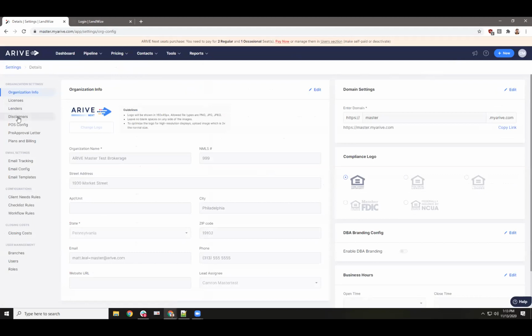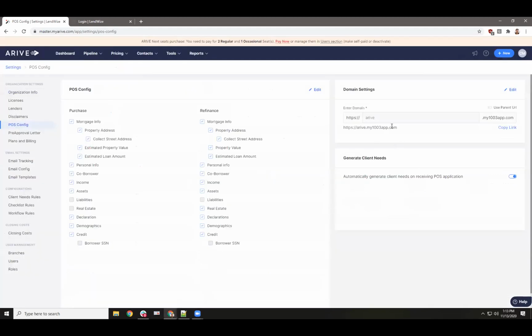Now going back to some of the POS settings after you guys got that set up, there are a few options in here in POS config and over here in the needs rules that we want to touch on before we go directly into checking out what the POS actually looks like.